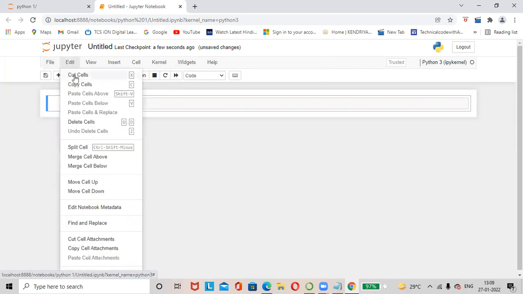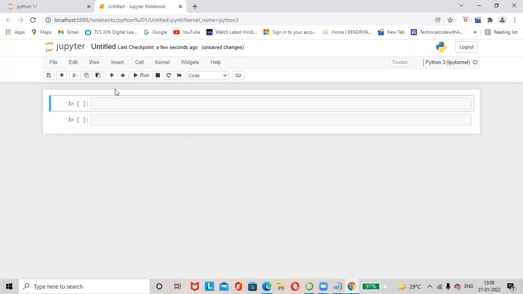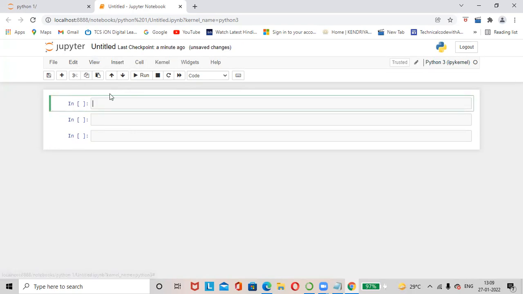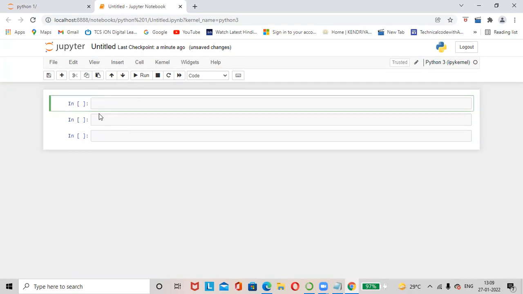Then edit, cut cell, copy cell. What is a cell here? This is known as a cell. In Python, this is the cell. See here, insert cell above, insert cell below. If you click on insert cell above, one cell is added above. If you select insert cell below, one cell is added below. If you select the cell, these are known as cells in Jupyter Notebook.